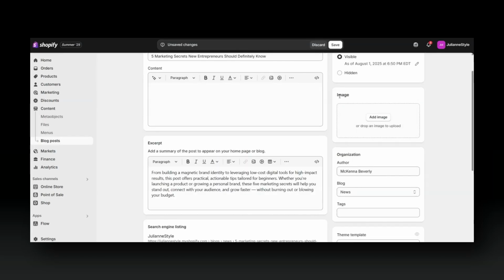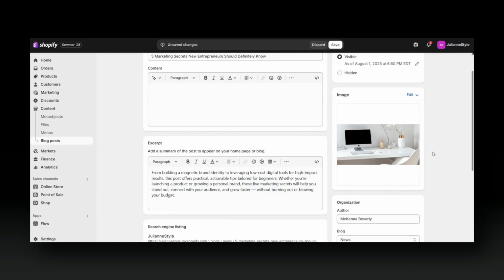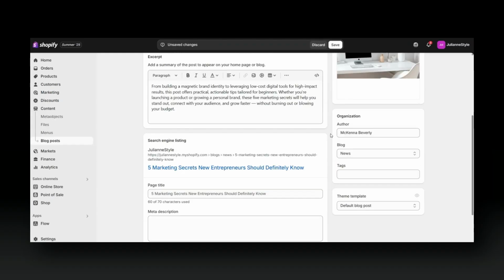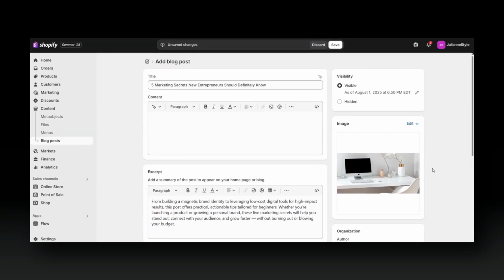Under image is where you can upload a main cover image for your blog. I've just uploaded an image for the blog post cover. Then you can add in the author of the blog post. You can choose which blog you would like to assign this blog post to, and then you can add tags for the blog post. Then I'm going to scroll up and I'll be adding my blog post content here in the content field.